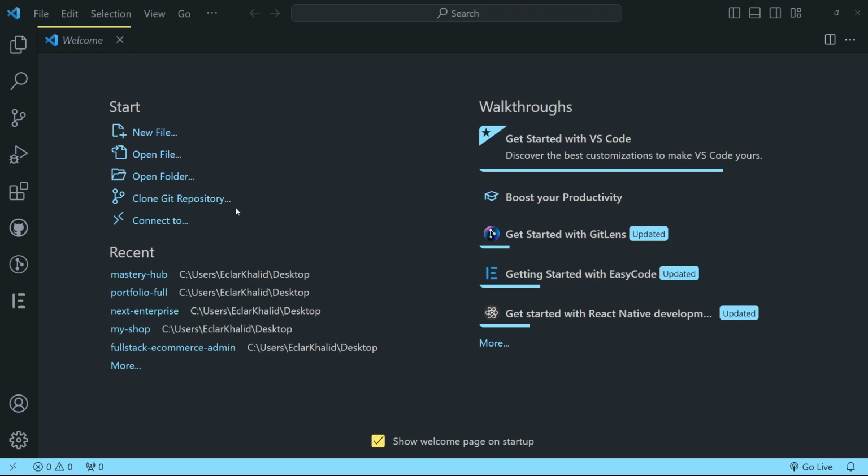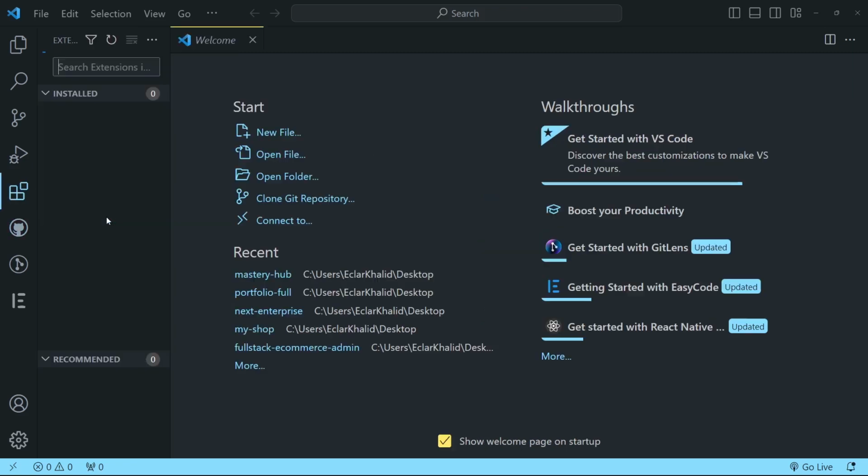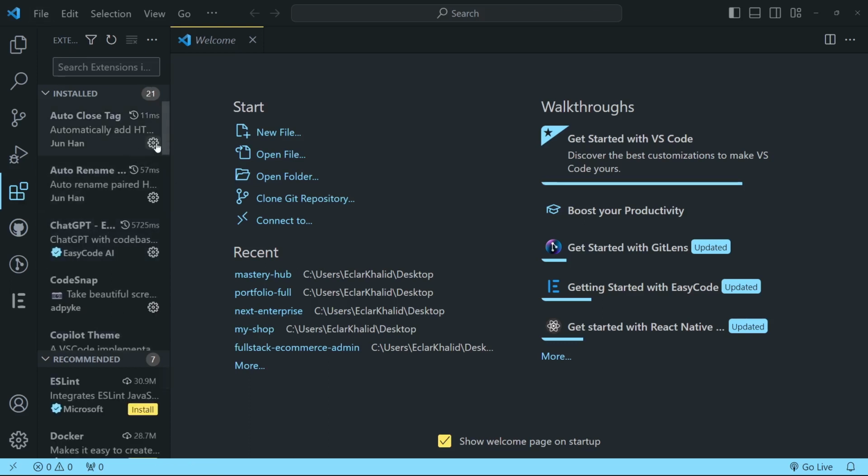So first, you're going to come to this icon here, which is extensions. But once you have installed Visual Studio Code, it will take you through the many steps. Make sure you go through all those steps so that you can set up yours, and then you'll get this welcome page which has the new file, open folder, and all that. So you're going to hit the extensions tab here, and then the first thing you're going to do, these are all the extensions that you need to make your coding smooth.